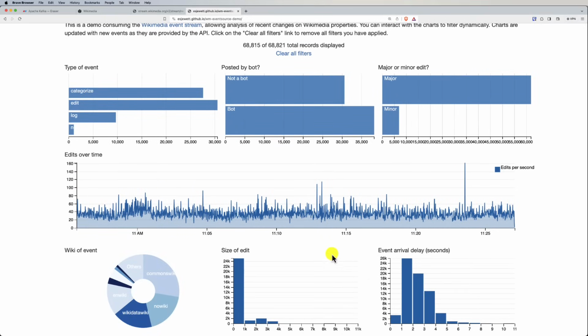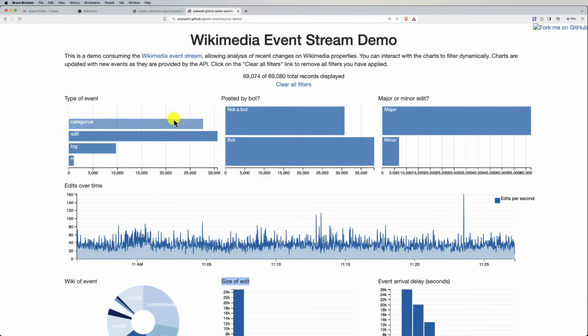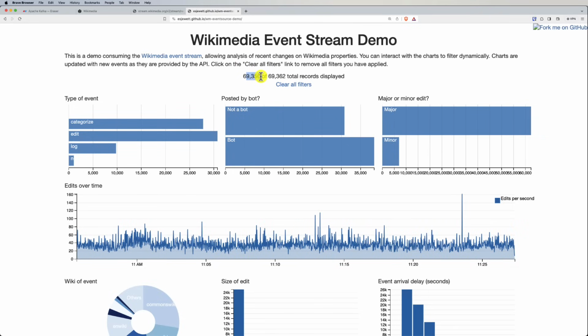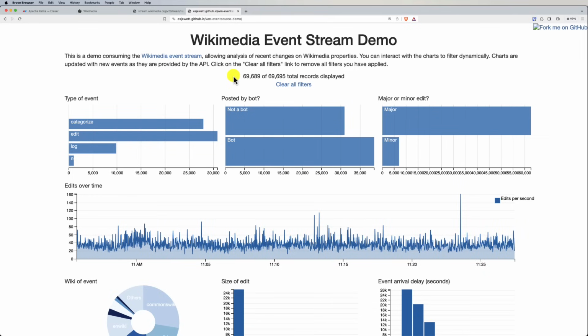Here, this is a dashboard and you can have a look at it to see all the data and what the streams are. For example, we have all these events, we have the size of the edit, and we have how many records are displayed. So far, since switching to this tab, you see that we got more than 1,000 records. All right. So these will be the building blocks of our application. Now let's move on to the next part and start building this project.